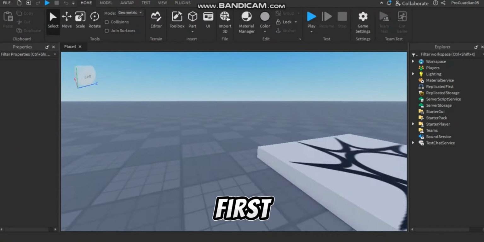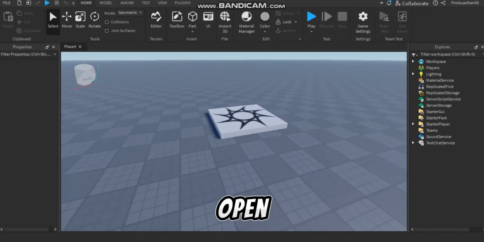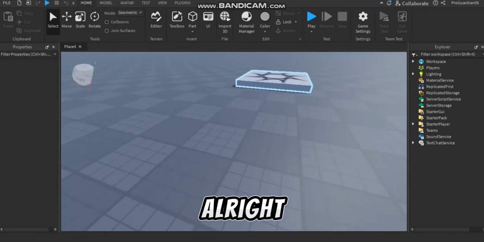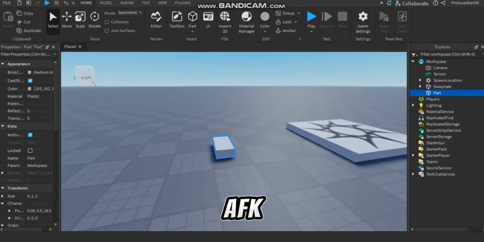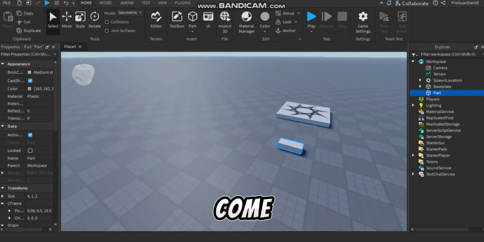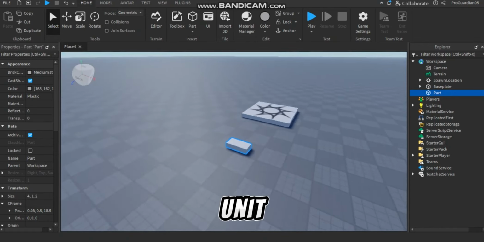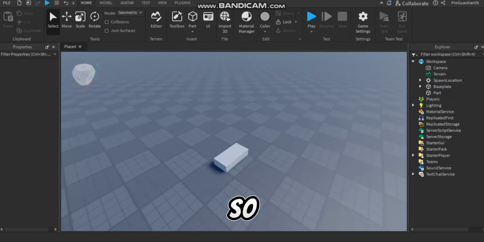Alright guys, so first of all, we're gonna open Home and make a part. Why? Because first we'll make an AFK region, an AFK area in which, when the players come, we will get the currency per unit time which we want to set. So let's make a part.